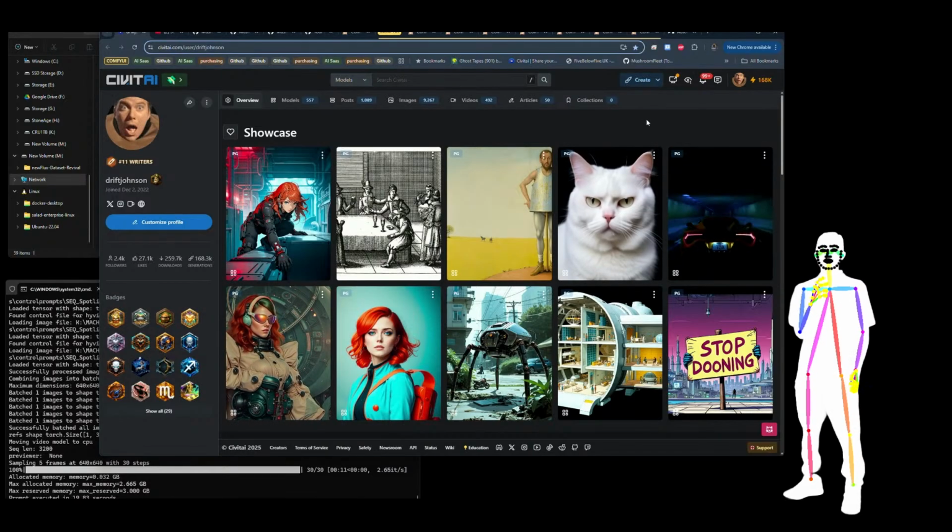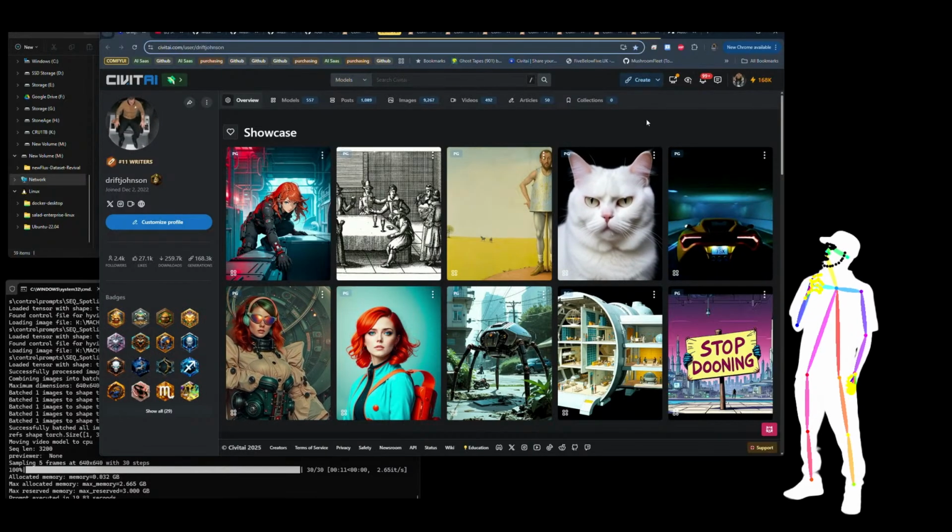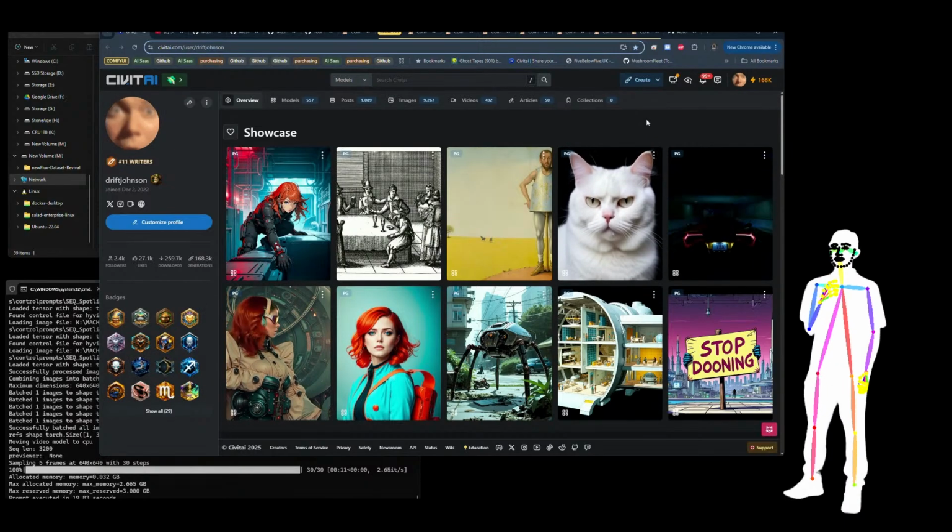We're going to take a look at some cool stuff tonight. My OpenRouter is fully topped up and we're going to make the most of this.